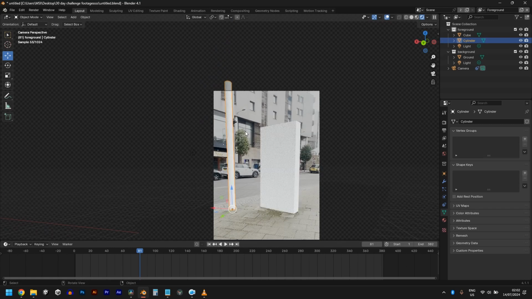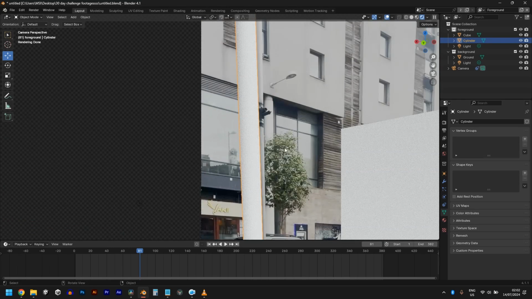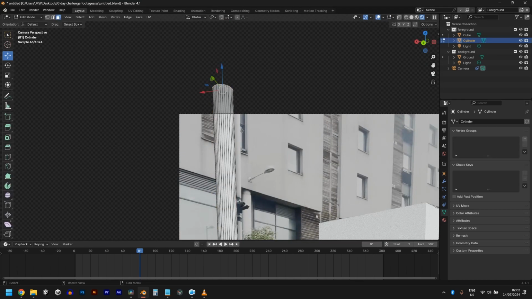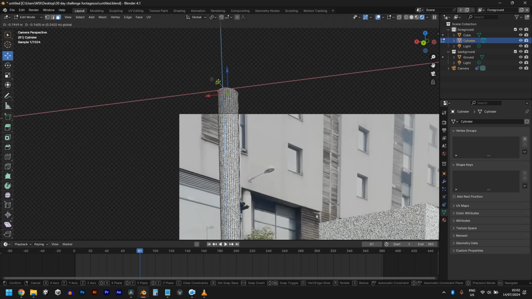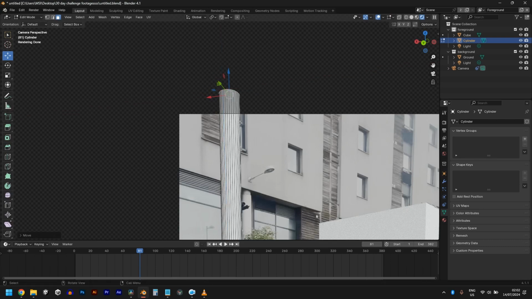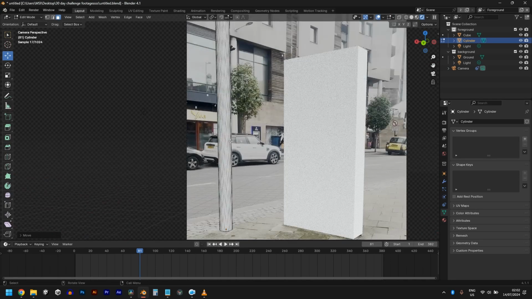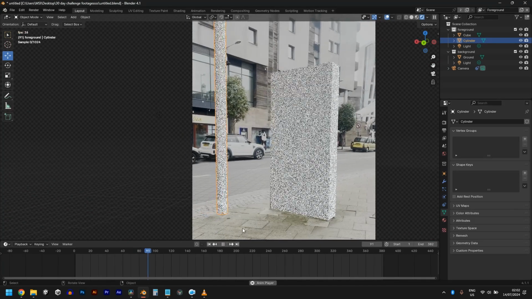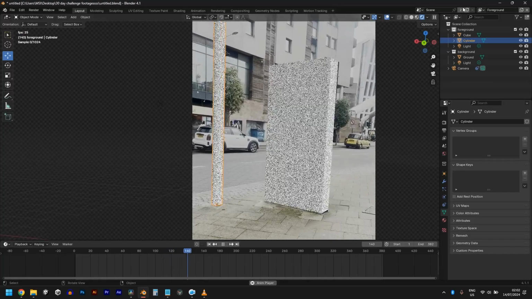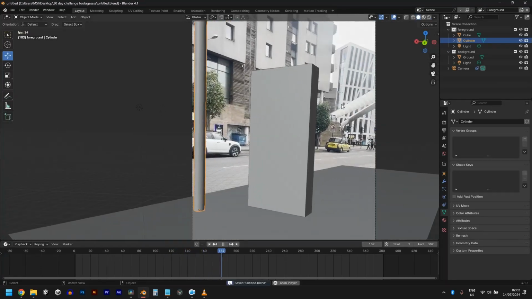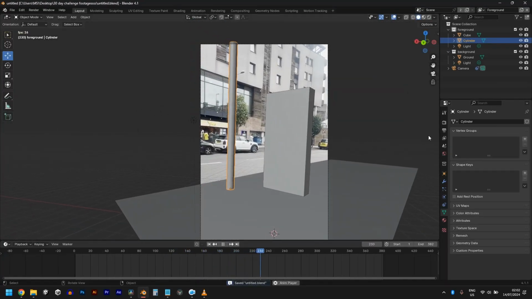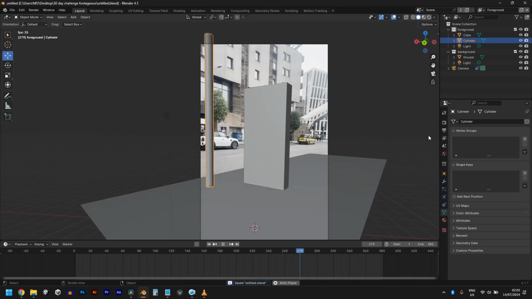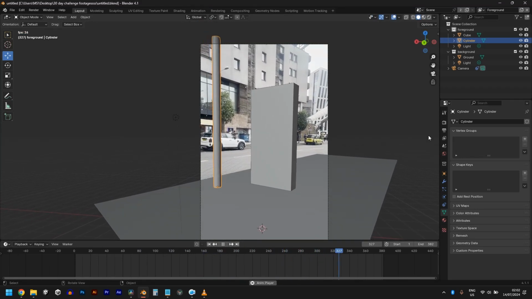You can see that the pole is not straight, so make sure you are still selecting that top face, and you can move it in this direction till it aligns. Just move it on the Y. Now it has aligned and it is pretty much covering it, and when we play you can see we have pretty much covered both of them. So we have essentially recreated these two elements in the scene.